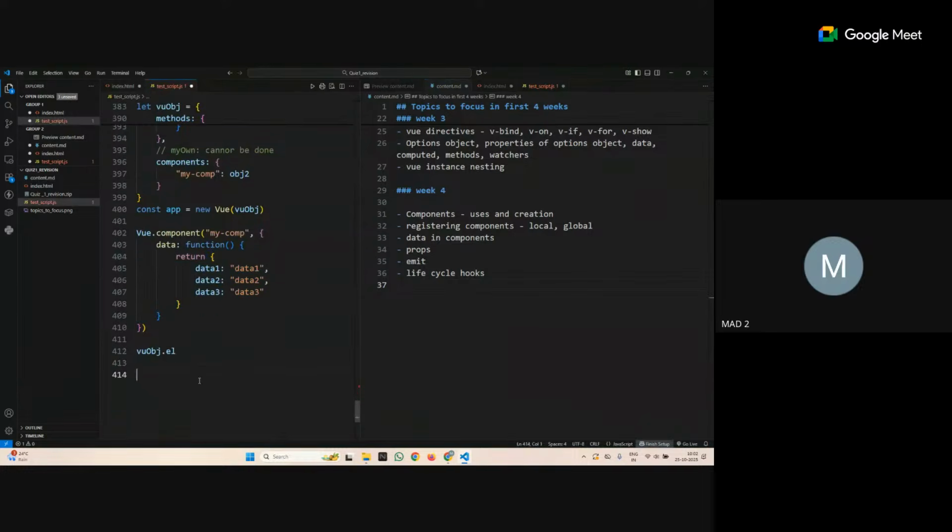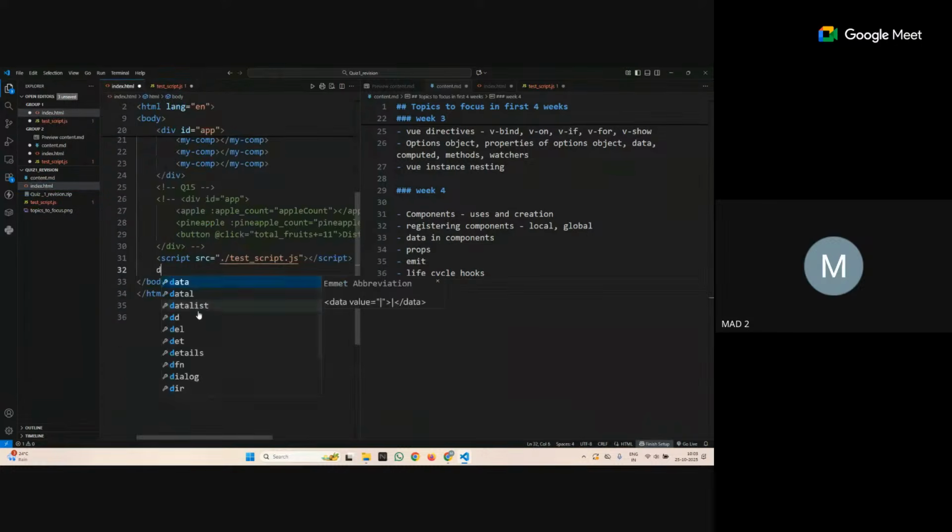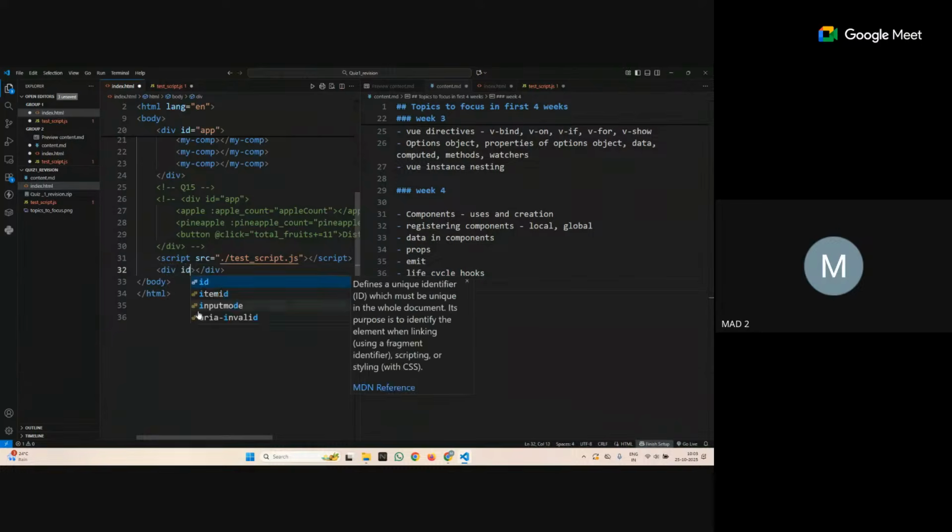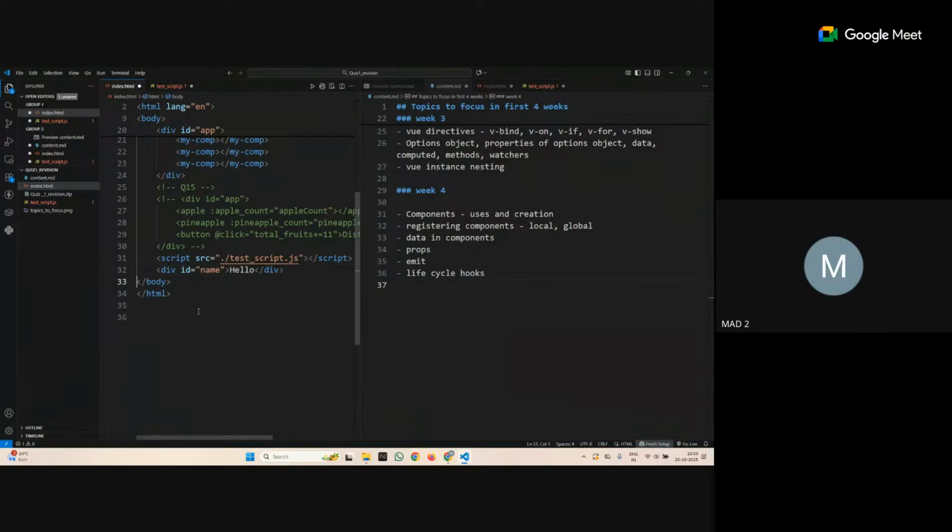Props of a component are basically like an HTML component, so try to relate it with that. For example, if I create an HTML element div, let us do it in index.html. If I create a div element, note that this div element has an attribute called ID, name it anything, and it has a value called hello.